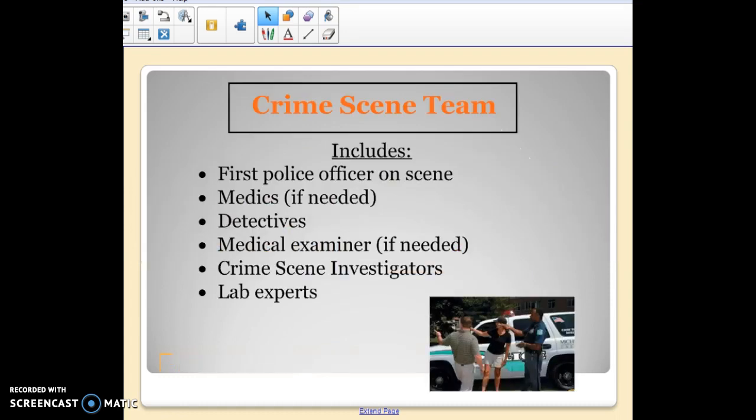Before we get started with step 1, we're going to talk about your crime scene team. These are all the people that are involved in processing your crime scene. It includes the first police officer on the scene, who's important in isolating your scene, taking your transient evidence, etc. Your medics, if needed, so if you have any victims who need medical attention. Detectives who will work the case. Your medical examiner if there's any dead bodies. Your crime scene investigators who are going to process the scene itself. And then your lab experts that are going to be back at the lab. All those people are considered part of your crime scene team because at some point in time they would be involved in any of your evidence or processing.